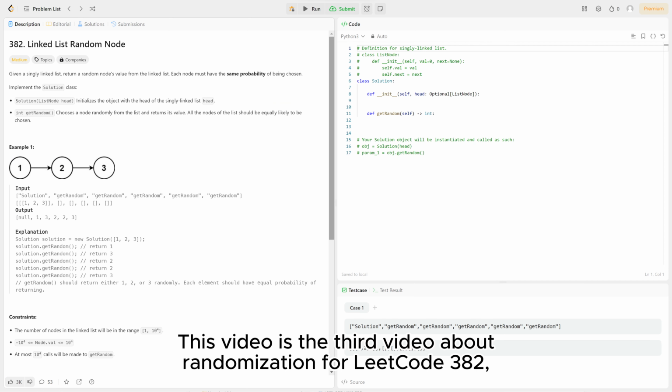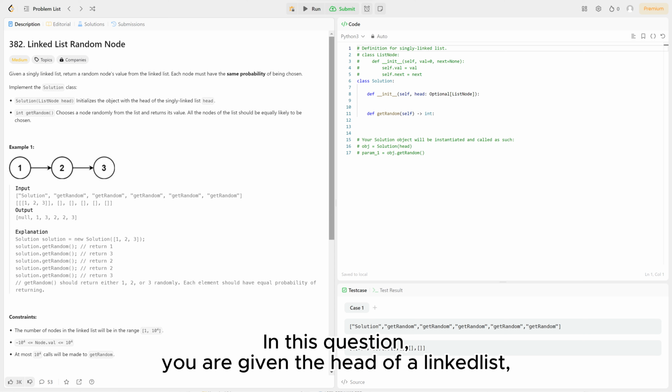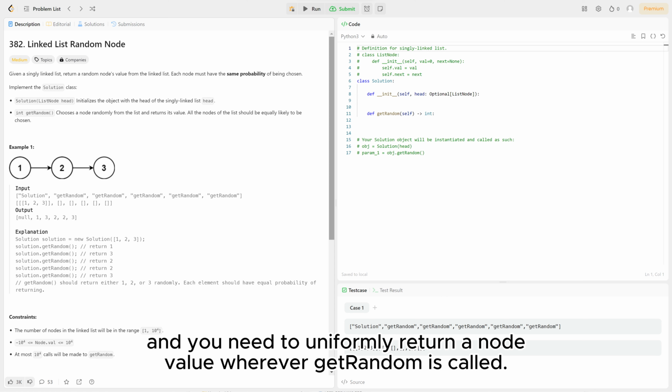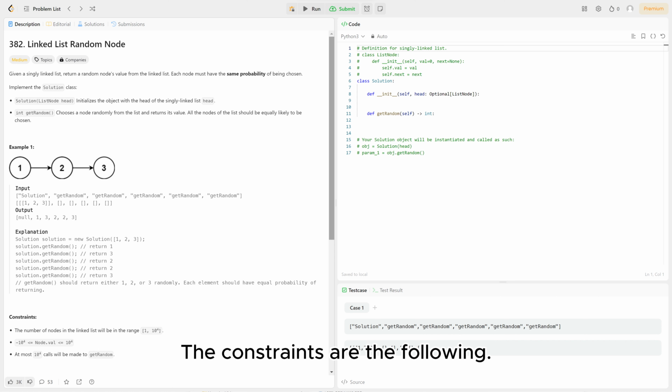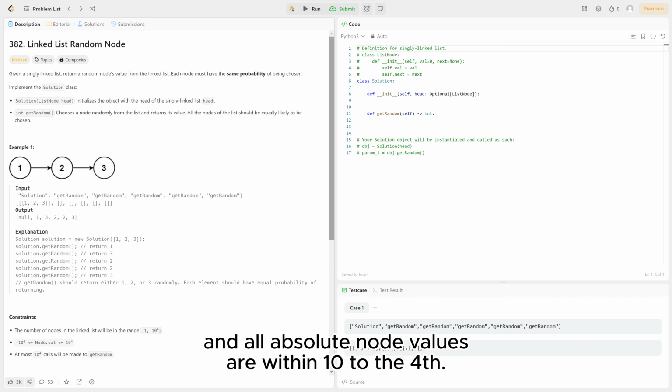This video is the third video about regularization for LeetCode 382, linked list random node. In this question, you are given the head of a linked list, and you need to uniformly return a node value whenever getRandom is called. The constraints are the following. There are at most 10 to the 4th nodes and 10 to the 4th getRandom calls, and all the absolute node values are within 10 to the 4th.